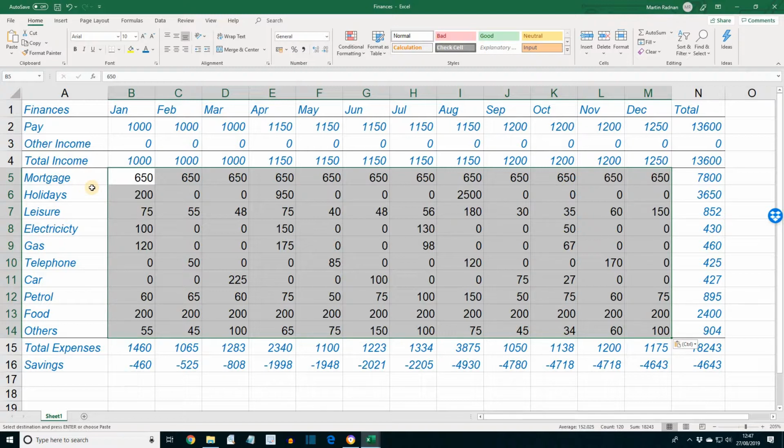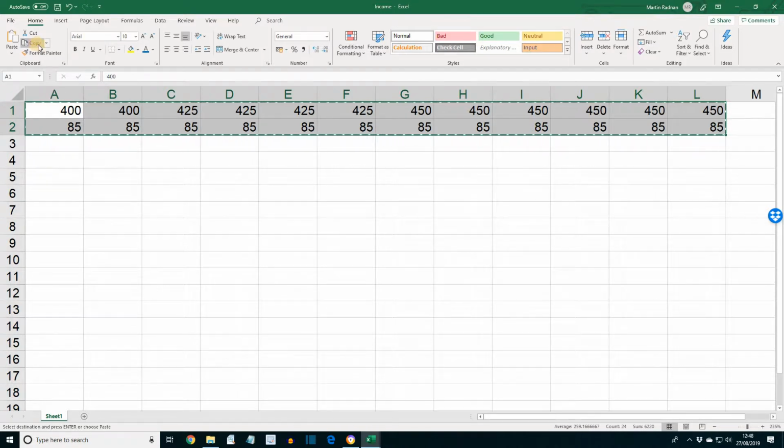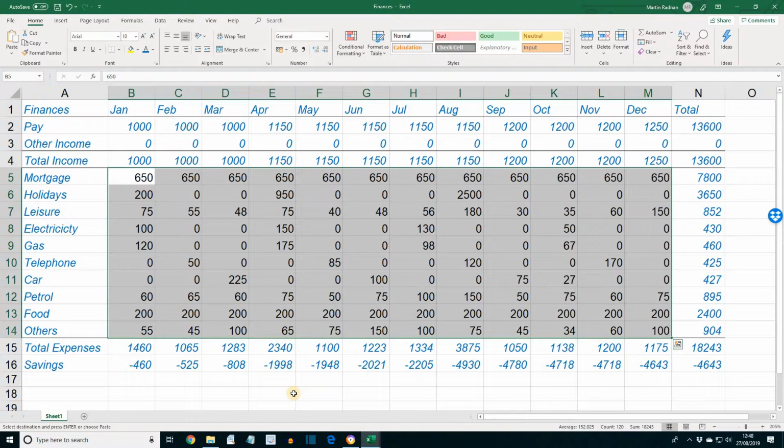Data can be pasted using a mathematical operation. Open the workbook Income and highlight the range A1 to L2. These are the income figures. Click the Copy button. Switch back to Finances using the taskbar. The income figures are to go into the range B2 to M3, but this range already contains data which would be overwritten if a normal paste was used.